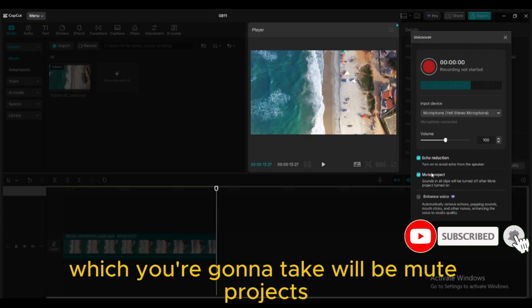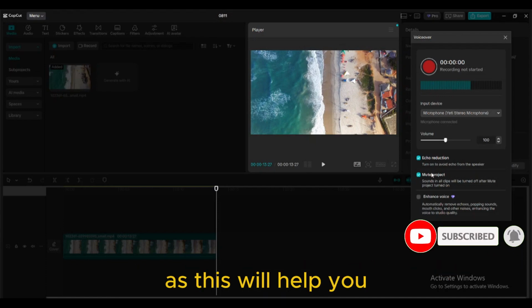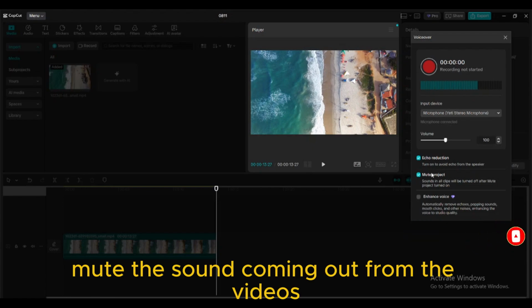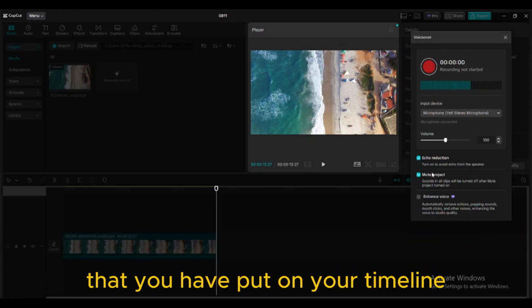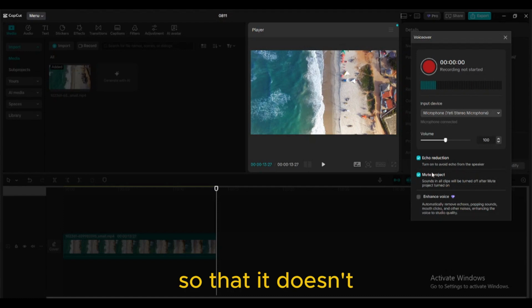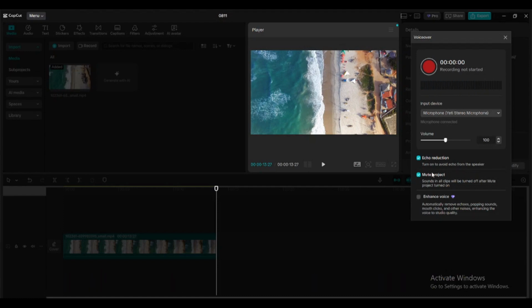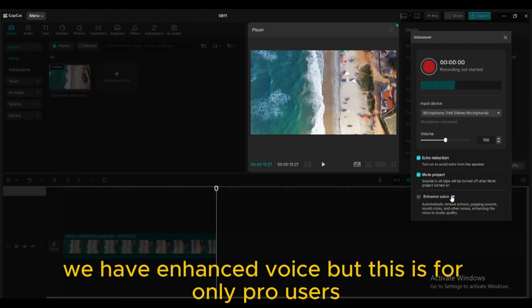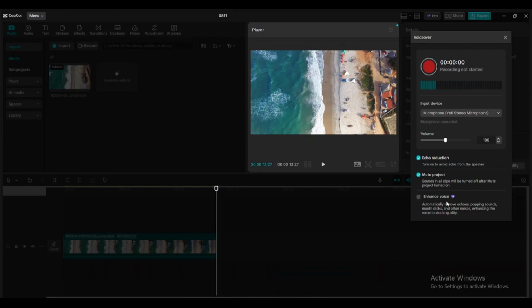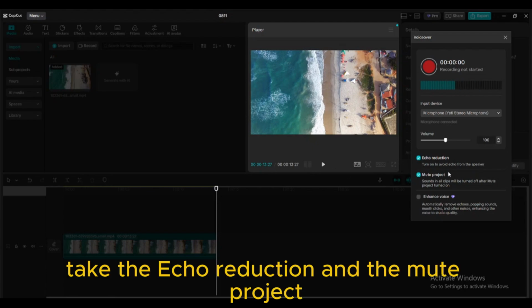And the second one which you're going to tick will be mute projects, as this will help you mute the sound coming out from the videos that you have put on your timeline, so that it doesn't clash with the output of your voiceover when you're checking it out. We have enhanced voice, but this is for only pro users. But for free users, take the echo reduction and the mute project.